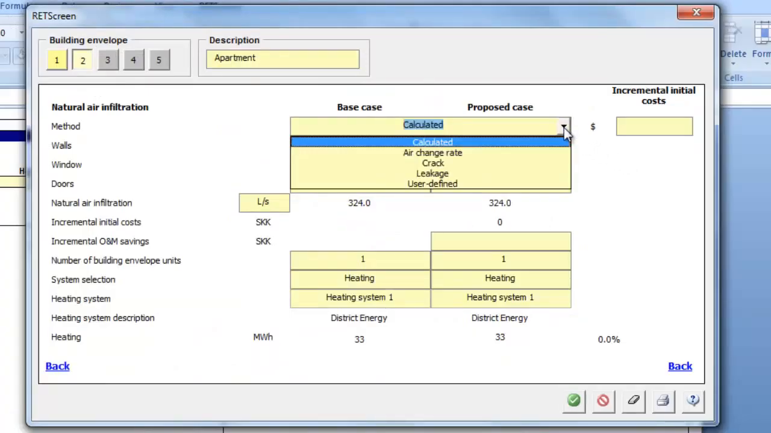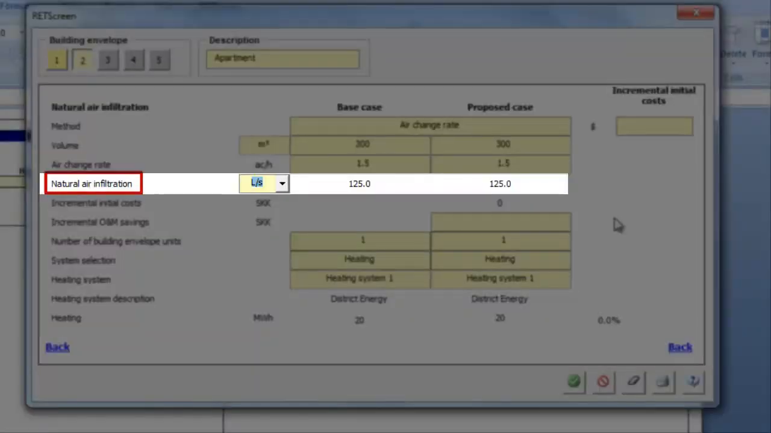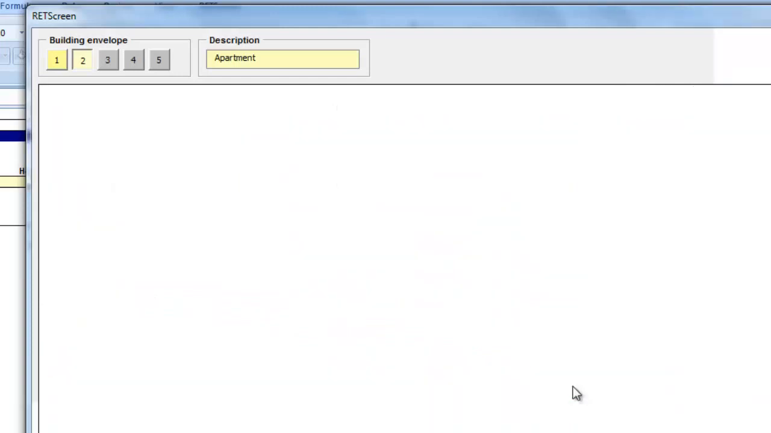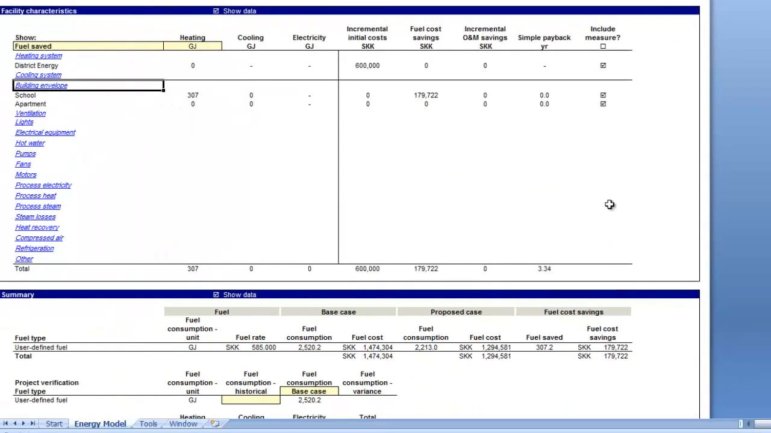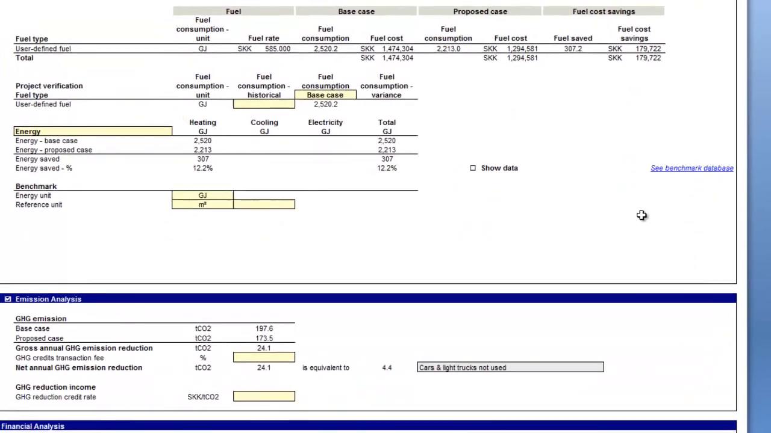Let's enter the natural air infiltration component data for the apartment. For method, let's select air change rate with a corresponding volume of 300 meters cubed and an air change rate of 1.5 AC per H, which gives us a natural air infiltration of 125 liters per second. The number of building envelope units will be 1, the system selection will be heating, and heating system will be heating system 1. Let's click on the green Paste button to copy the relevant values from the building envelope form to the Energy Model worksheet. The completed facility characteristics section is depicted in the figure shown here.